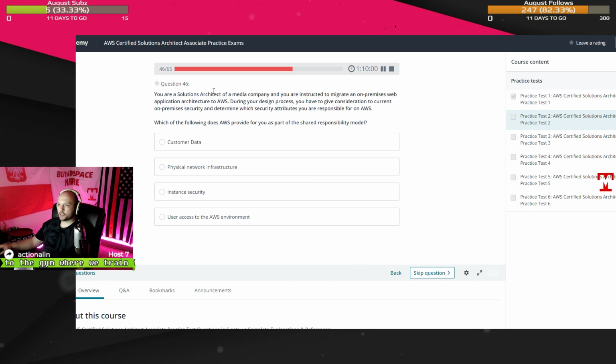You are a solutions architect of a media company and you are instructed to migrate an on-premise web app architecture to AWS. During your design process, you have to give consideration to current on-prem security and determine which security attributes you are responsible for in AWS. Which of the following does AWS provide for you as part of the shared responsibility model? Physical network infrastructure.